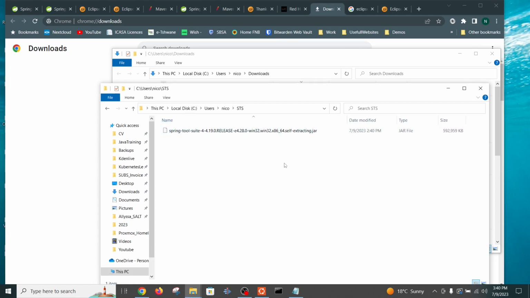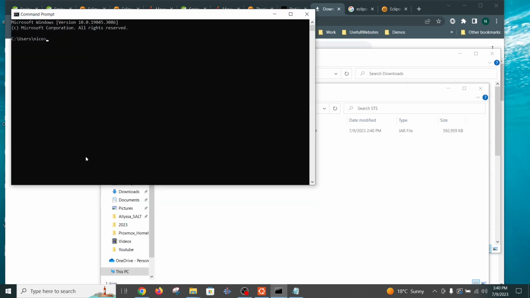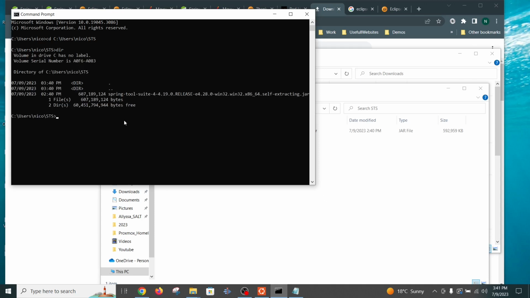Now that we've done that, we need to take this path, copy it, and again open the command prompt. Because I've opened it more than once, I don't need to search for it. I can just click here, and now we want to go to that folder, so CD and paste the folder path, and we're in. If we type dir, we should see the jar file there. So the command is java -jar spring, hit the tab button and press enter.